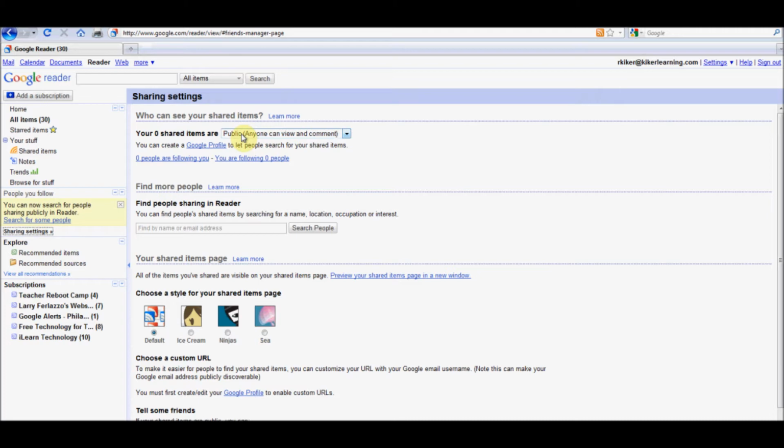Now, I have not set up my Google profile on this account yet, but if I did, down here under your shared items page, you can see it says choose a custom URL. I have that capability, it's just that I haven't set up that Google profile on this account yet. Not a big deal, because I actually find it even easier if I come to the top right here. I can choose preview your shared items in a new window, and we'll come back to that in a minute, but this is the link that will give us the URL to our shared items.